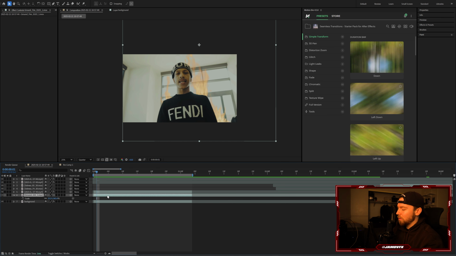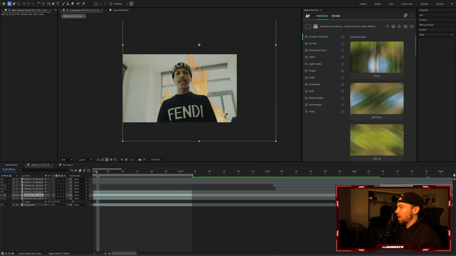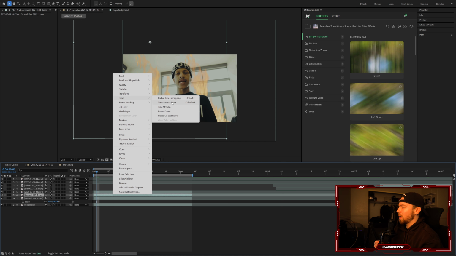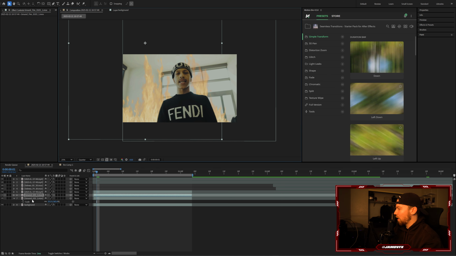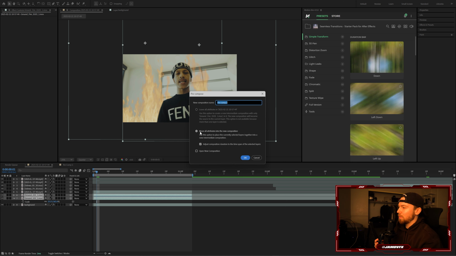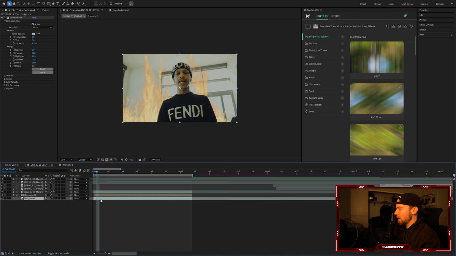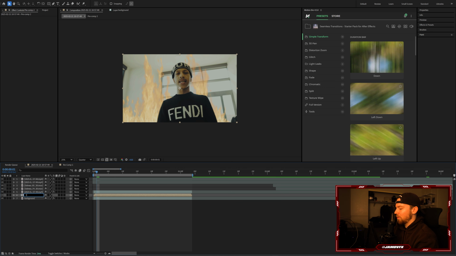And then what I'll go ahead and do is also just duplicate my fire asset, and I want to put another one over here. And to add some variation, I'll just go ahead and reverse that layer. So I'll right click on the layer, go to time and click time reverse layer, and then I'll pre-compose those two fire layers by highlighting them both and doing Control Shift C, and then make sure to move all attributes into the new composition and click this box right here. Then you'll click OK, and then now we can go ahead and rename that layer and name it fire.